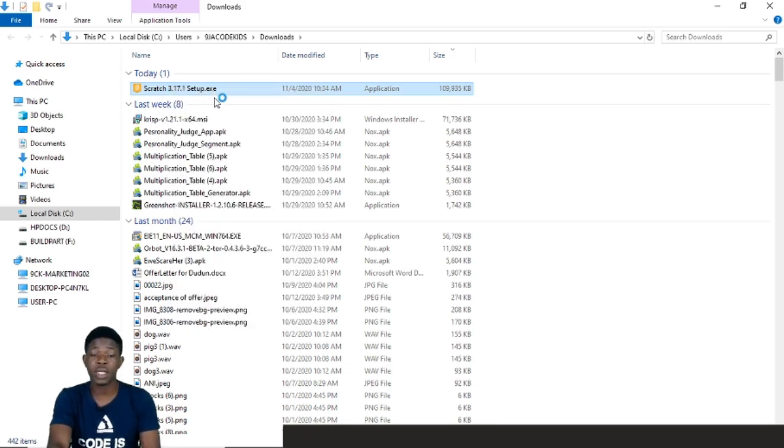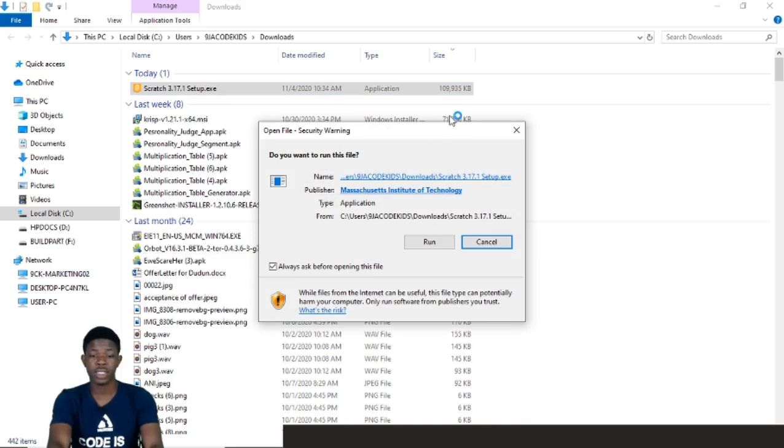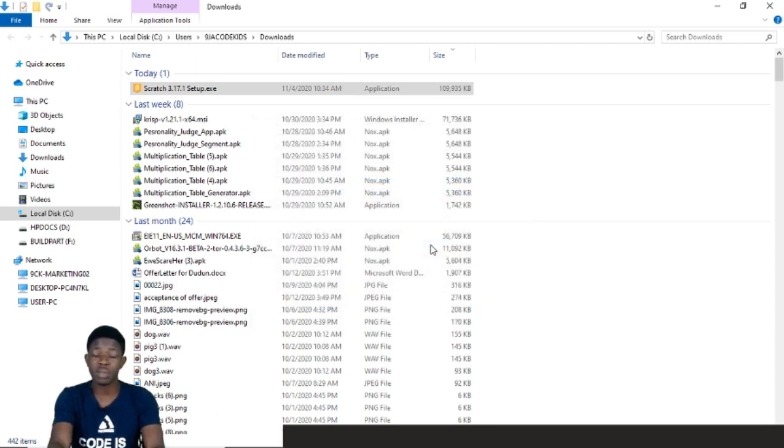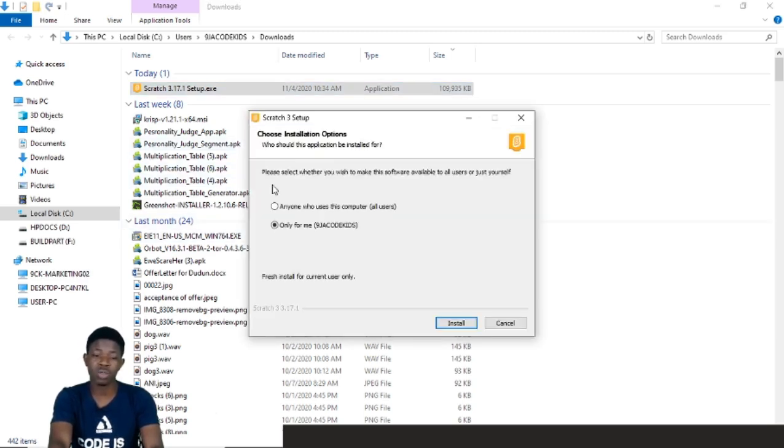Alright, when I click open, it's going to run it. So you can see that it's asking me, do you want to run this file? Alright, publisher, MIT, and the rest of that. And I'm going to say run. You will see a similar message like this depending on your Windows version and all that. Alright, just click on run. It might ask you a different question and you might just have to say yes. It's something you can figure out, all right?